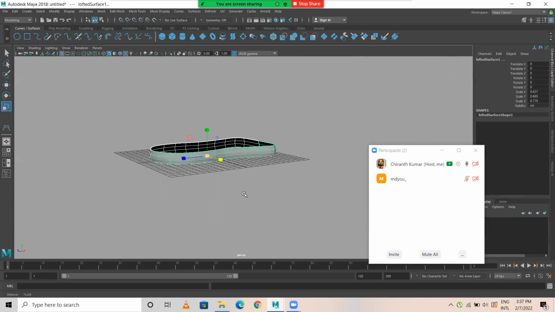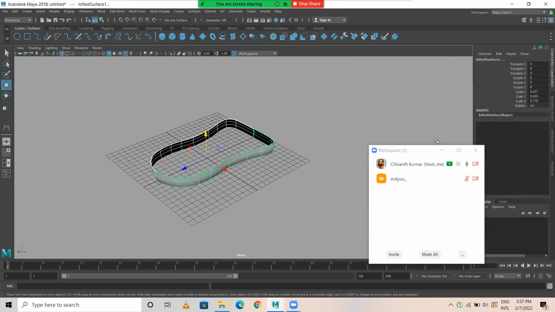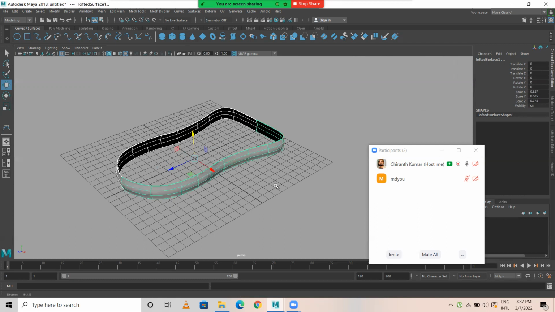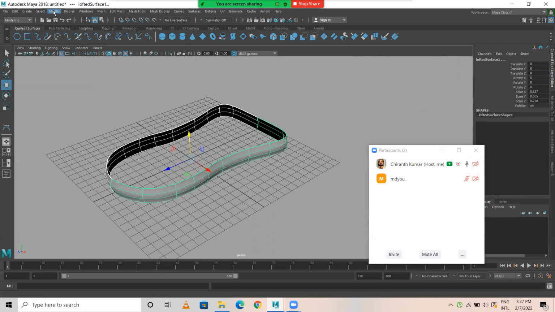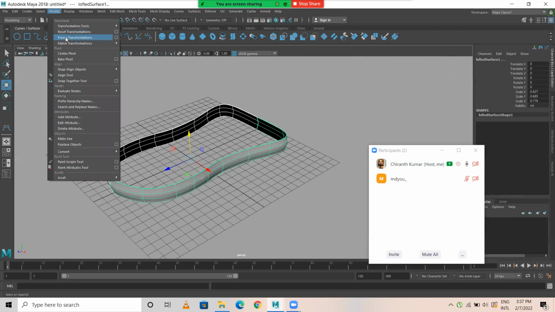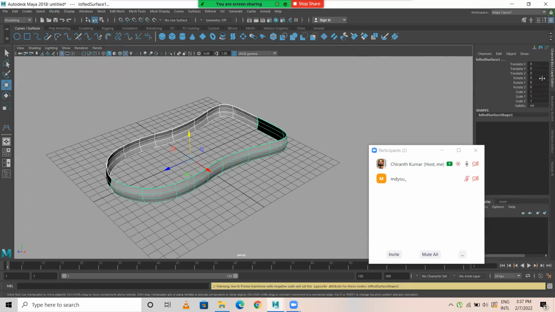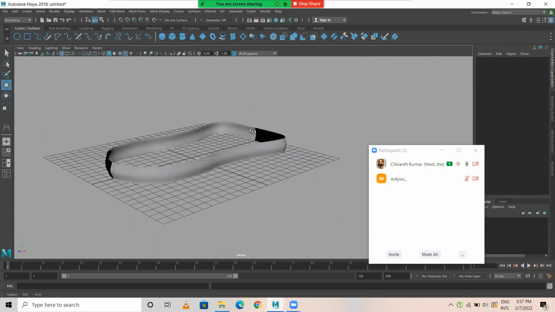Something like this. After this, if you notice, certain values have been changed over here. So I'm selecting this, go to modify, freeze transform. These are the transformation values. If I'm freezing this, everything is set to default: translate and rotation values will be set to 0, and scale values are set to 1. So this is the output which we have received.